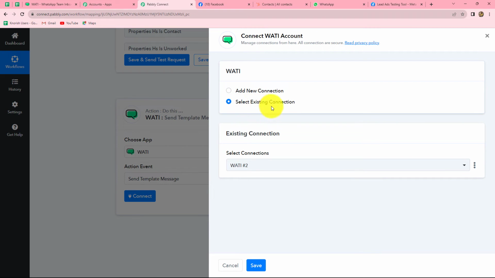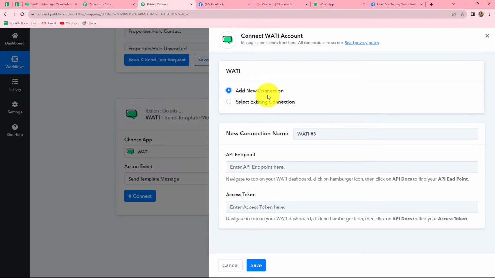And if you already have an existing connection with Vati, you can also go with that. But in order to create a new connection, we will have to click on add new connection button. As we have clicked on add new connection, we have to enter two details over here. First is the API endpoint and the next is access token. Now from where we are going to find both the details? For that, we have to go on our Vati dashboard, and under API docs, we will find both the details.